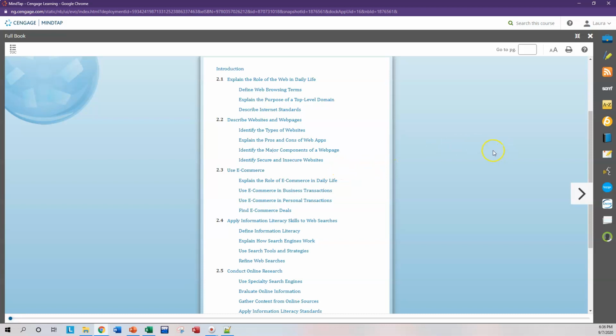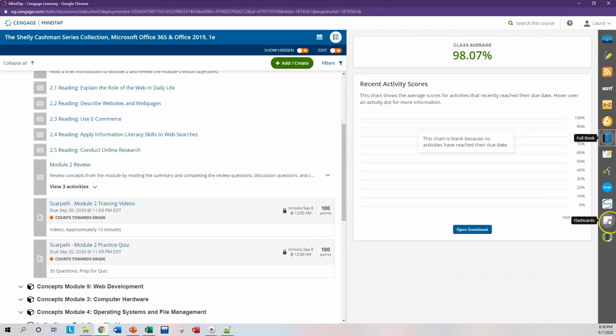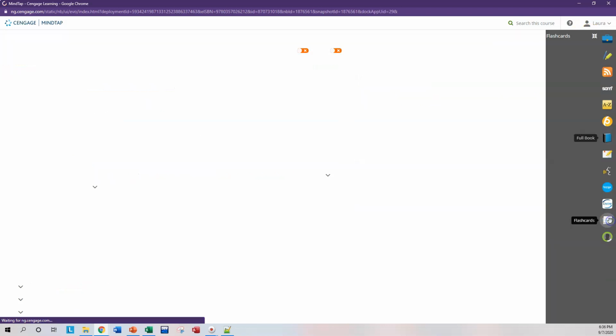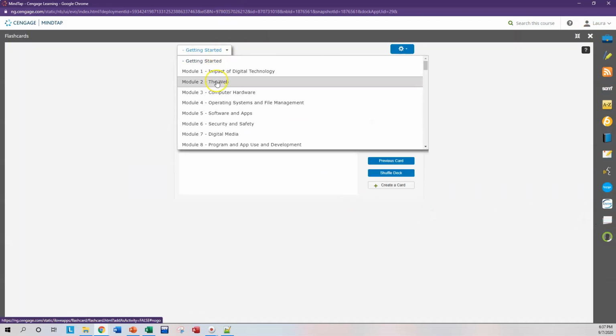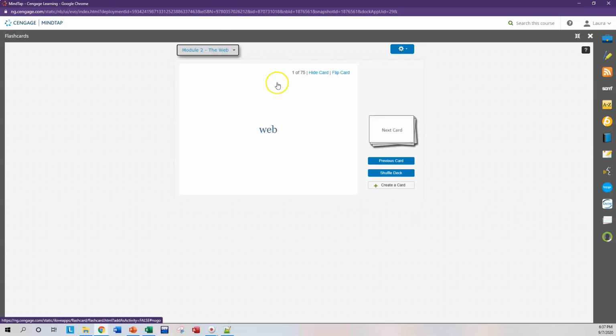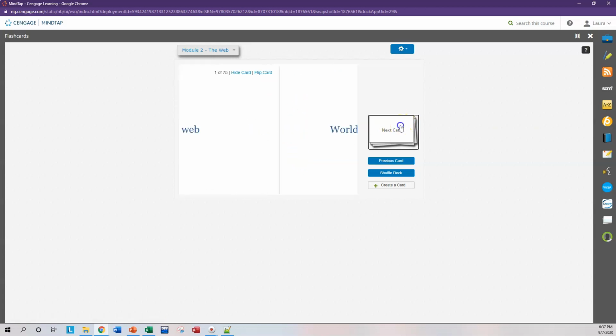The other thing I wanted to draw your attention to, so you can close out of this, is the flashcards. So right here, if you click on flashcards, click in this list and grab the right module. Notice that you have a total of 75. Click on it, you'll get a short description, right? Click on next card, etc. So this is a really nice tool as well.